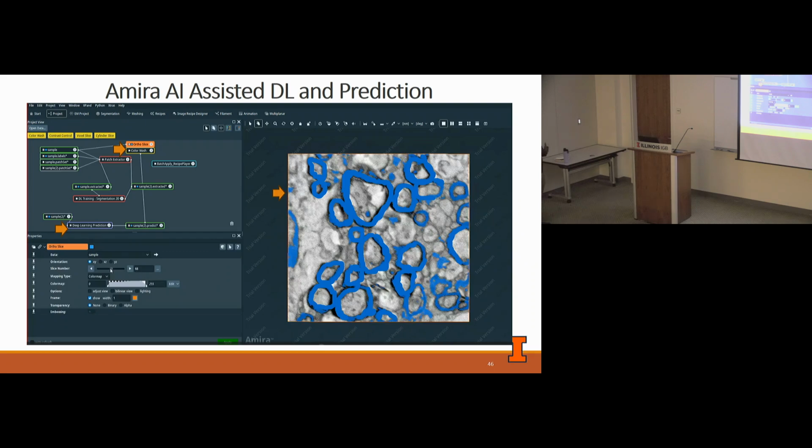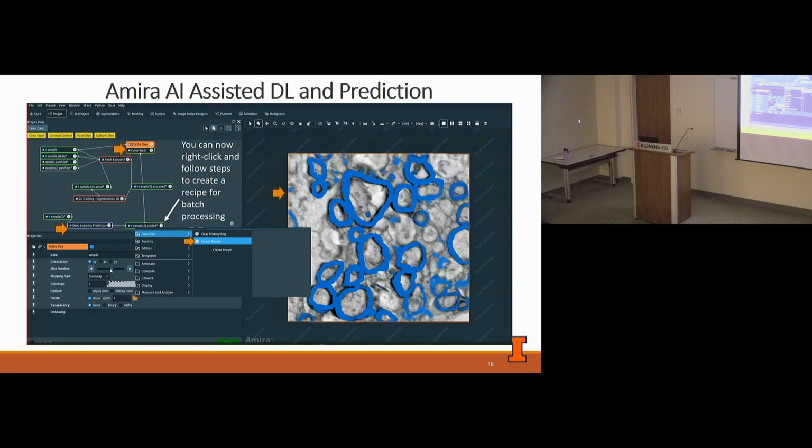This part is quite straightforward, but oftentimes that is not the end. Depending on the type of application, you may segment, but you may have to do some post-processing. Oftentimes, at this stage, you can create a recipe that you can use for batch processing, and I will leave the recipe part towards the last end of my talk.